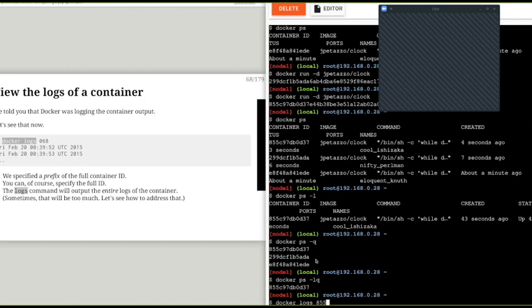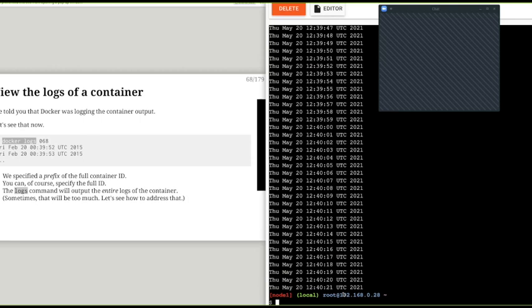In this case, the full ID is 855c97db0d37, but that's too long. So I will just write 855, and it prints all the times that the container has printed. Very long list. So if you ever need to see what's happening with your container, you can use this command, docker logs, and tell Docker which container you want to check.